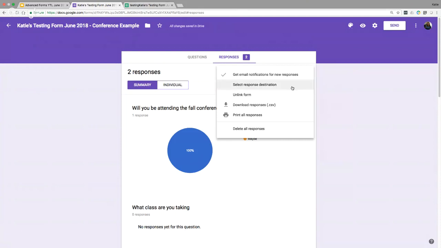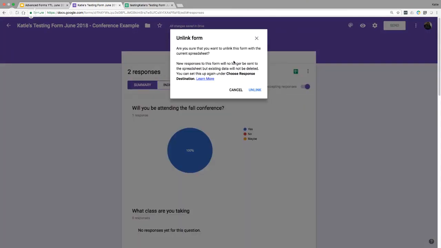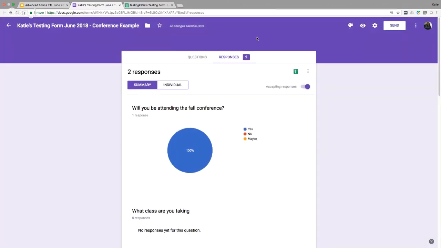And if ever you want to unlink your form, if you no longer want it to populate a spreadsheet at all, you can click on unlink. It will provide you with a heads up. So responses will no longer be sent. It won't delete the data, but it just will no longer continue to populate. I'm going to just click off of that. Just wanted to give you a heads up that that is an option.